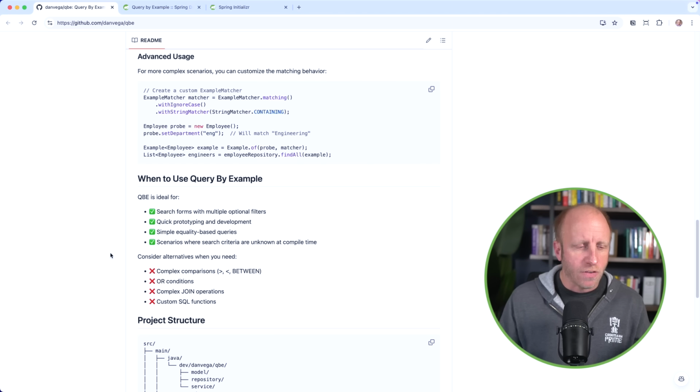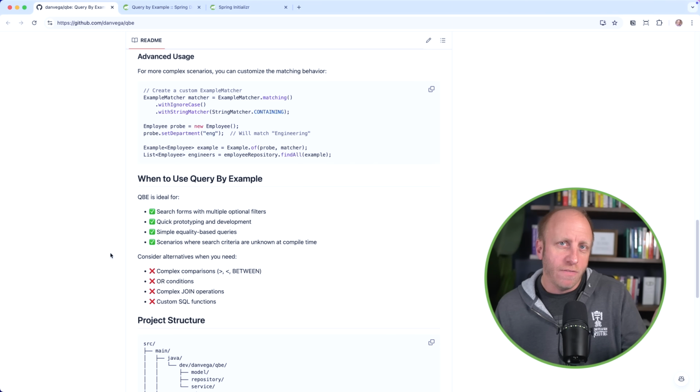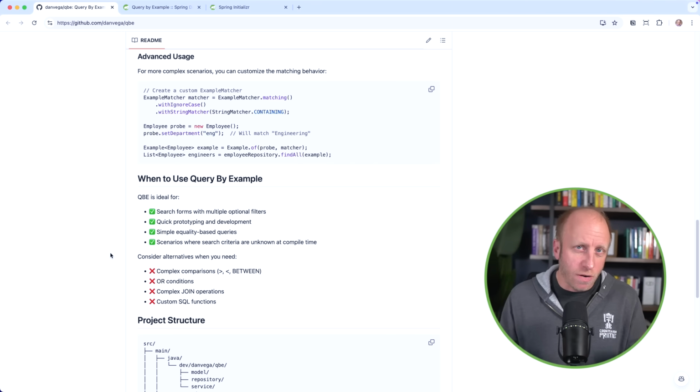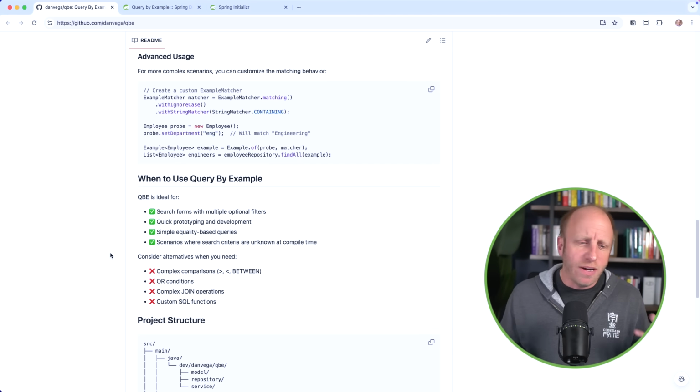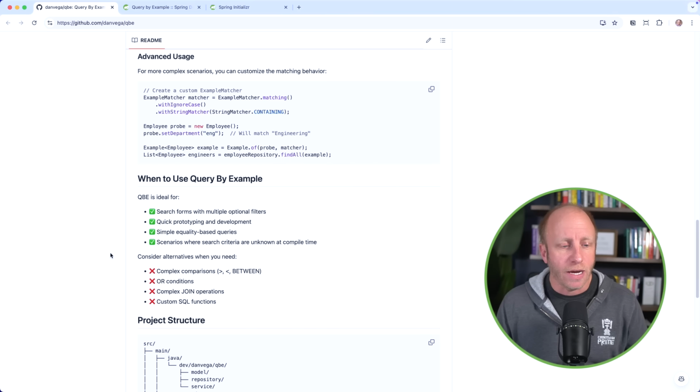But what I want to kind of focus on here is when to use query by example, because I think this is important. So search forms with multiple optional fields. This is really kind of my first go-to. Like if I have a bunch of fields and I may want to filter on field 1 and field 3 in one search, and then maybe field 1, 2, and 3 in another search, I don't want to have to write all these different queries, and I don't want to have to write these different dynamic finders for all of the different use cases, right? So we can use query by example in that case.